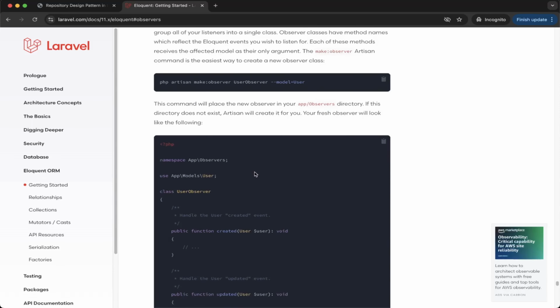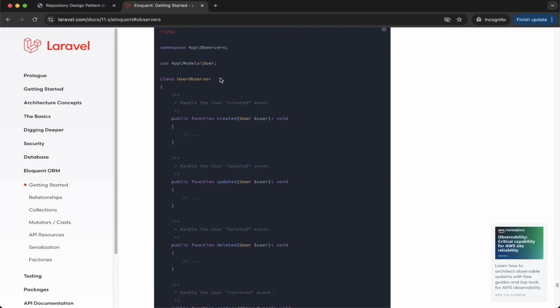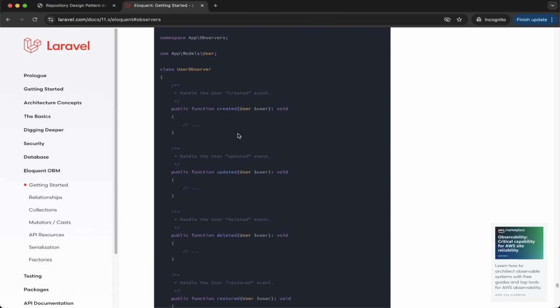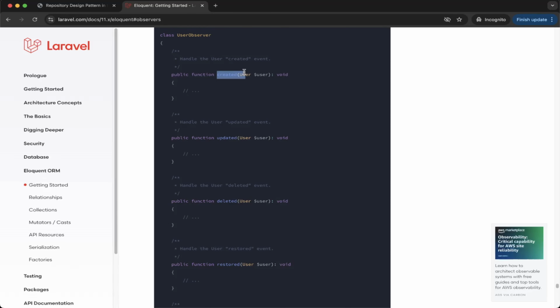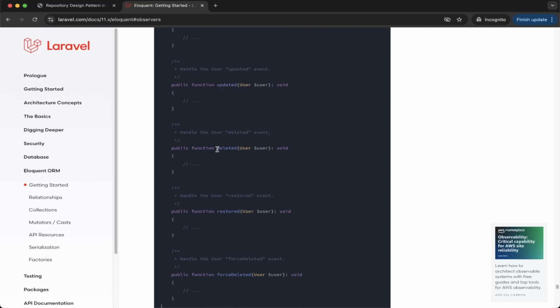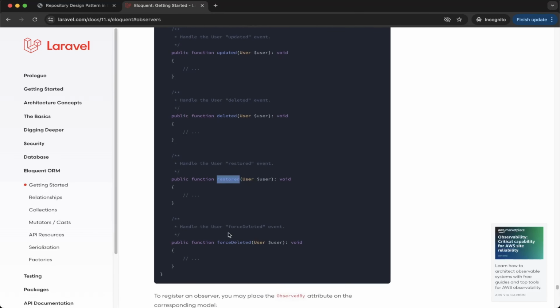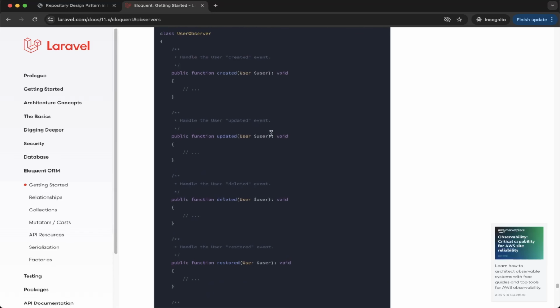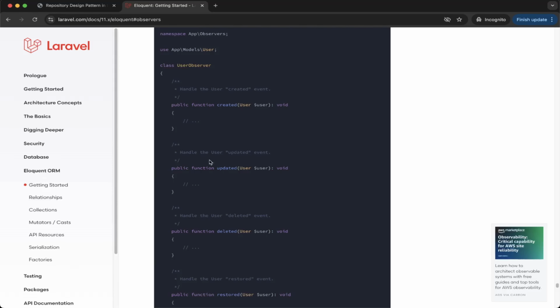So if we take a look at this observer here, this is for the user model. That means this will work with respect to the user model only. Here we have the model lifecycle methods, just like created, updated, deleted, restored, and forceDeleted. So these are the model's lifecycle methods, and this observer will be invoked automatically based on these lifecycle methods.